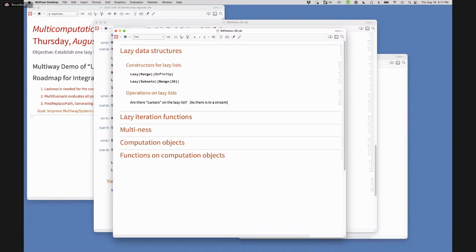Okay, all right, fine. Well, maybe that's one model. I'm not sure exactly what the interface should be. I doubt it should involve cursors, though. Here's one of the big things.